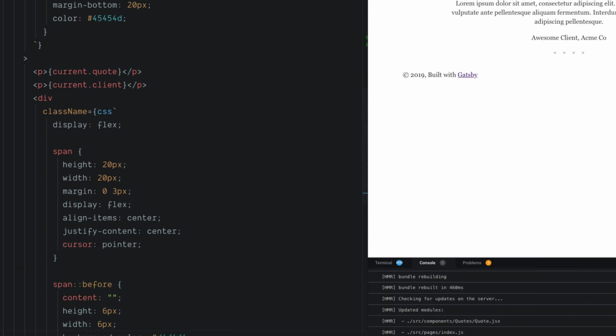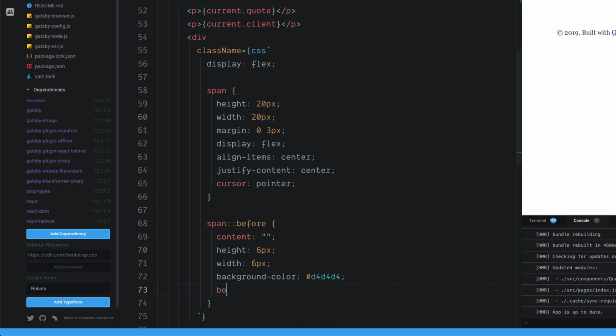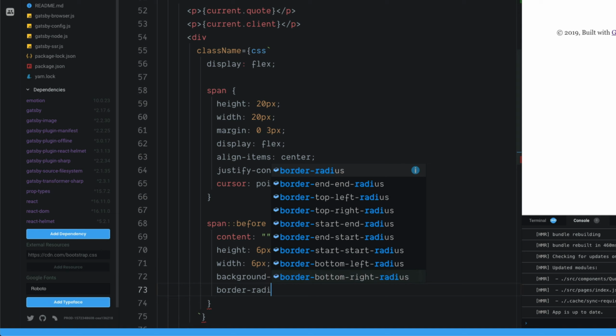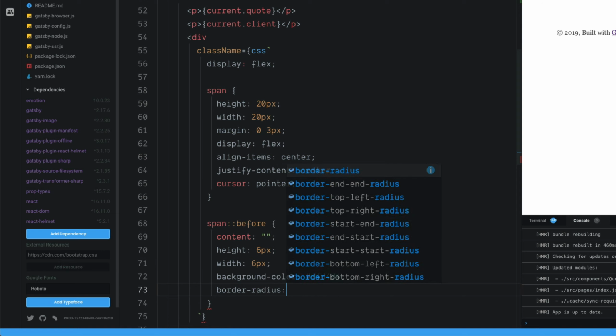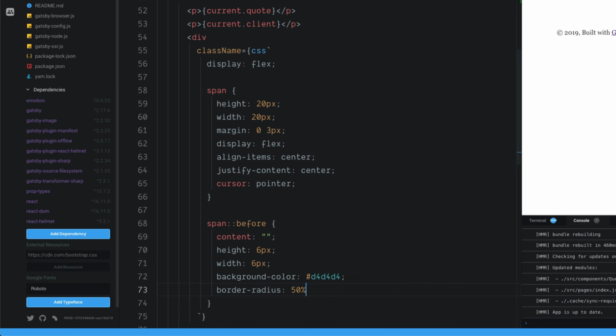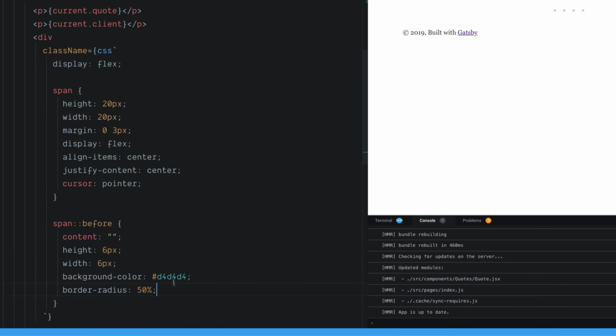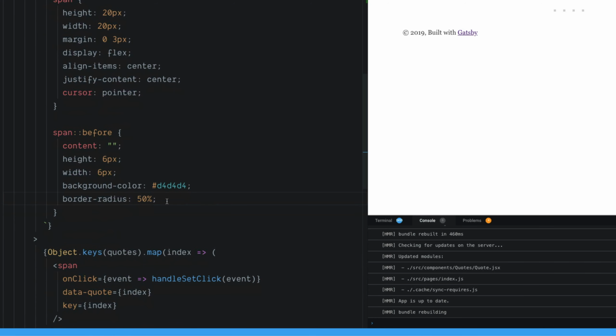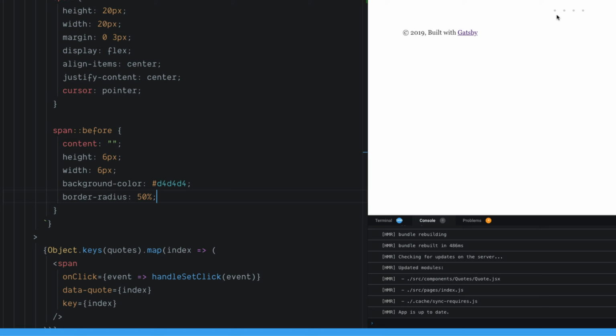So right now it's a square, which, if you're digging that, you can keep it like that. But what I'm going to do is add a border radius to this. So border radius of 50%. And then we can see that those turn into circles.